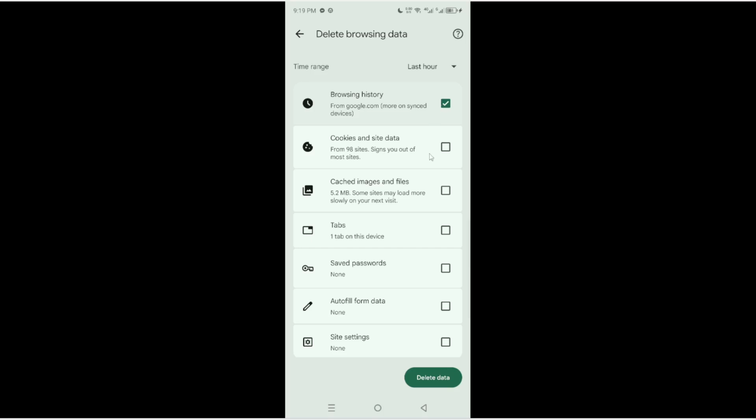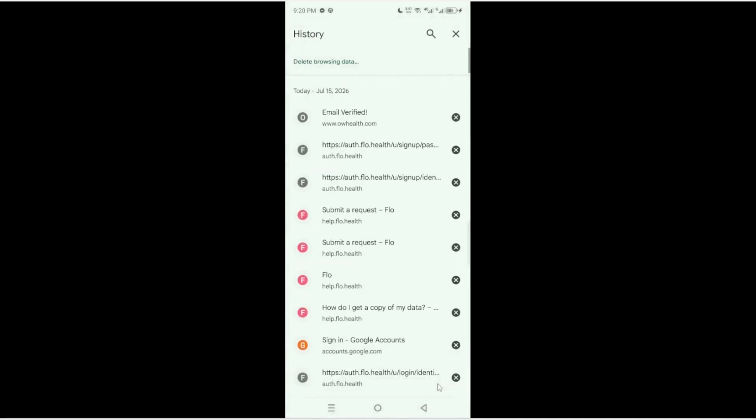Finally, tap Clear Data in the bottom right corner of the screen. This action confirms your selection and initiates the deletion process. Once you tap this button, you will see a confirmation appear, indicating that your browsing history has been successfully cleared. This final step is crucial because it finalizes the task you set out to accomplish.